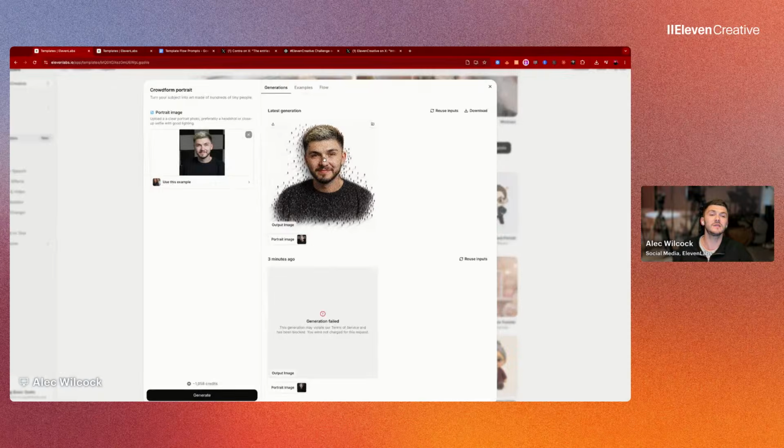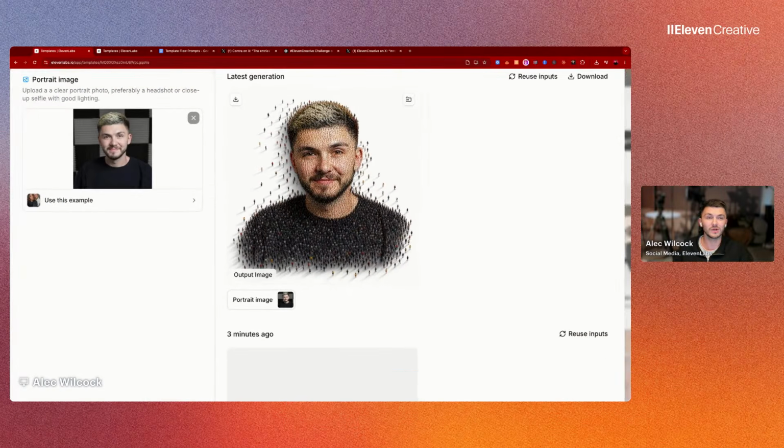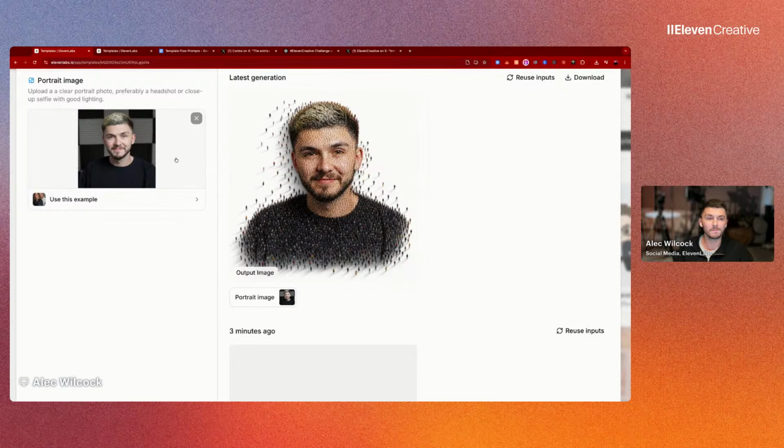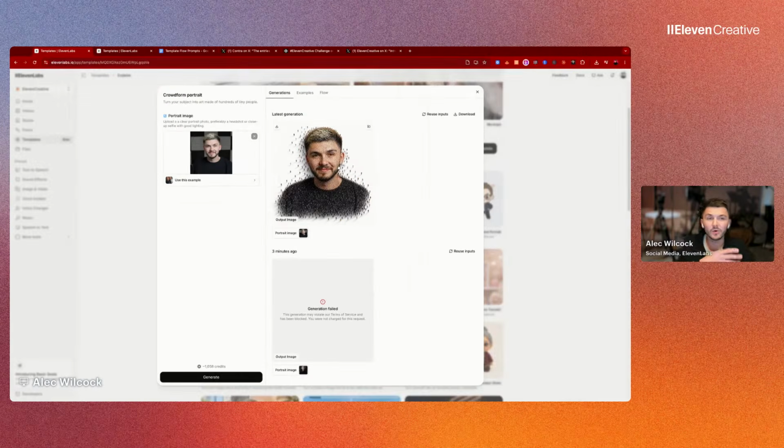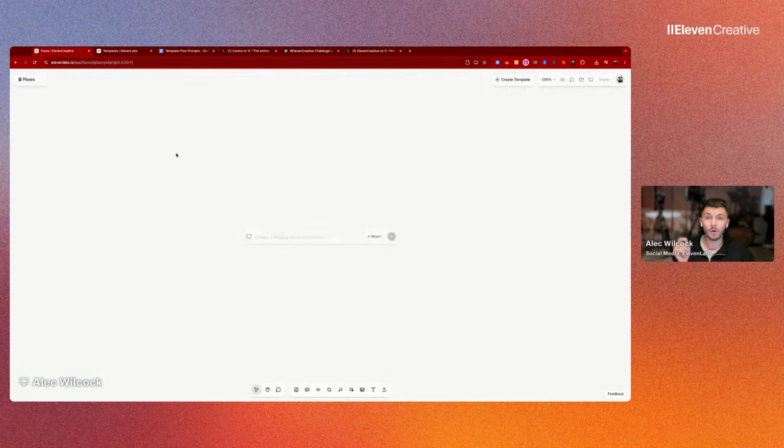And here, as you can see, now we've got this awesome crowd form portrait of myself. And again, I don't know the prompt that I need to create this. I don't know what the node flow is like behind the scenes, but templates make it very, very easy. And so to build our first template, we can simply go and click new template, or we can go directly into flows. But when we click new template, it takes us straight into flows.